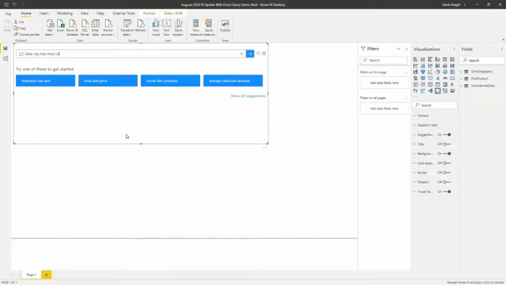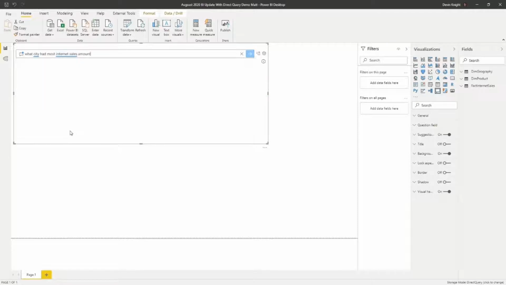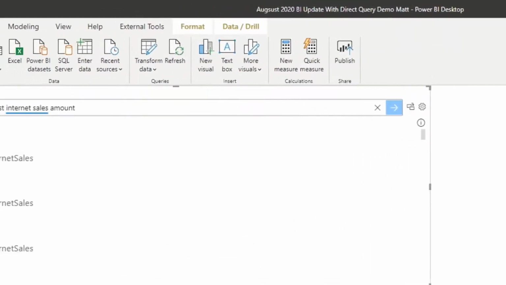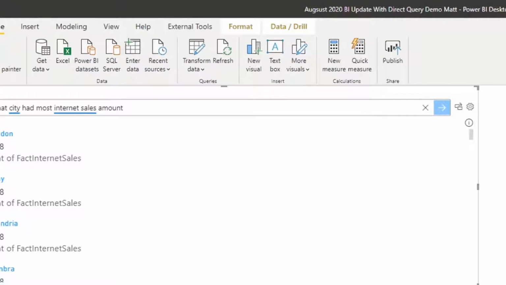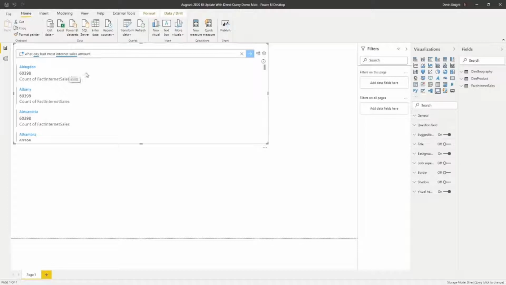So let's go with what city had the most internet sales. And usually at this point, we would start seeing some populated results in our answer, but I don't see anything. Well, why is that? Because up here, we see that we now have a new button, which is our submit button. And when we submit this, what that is allowing us to do is not have all these queries running down at the exact same time. So there's only going to be one query sent back for the performance issue to be resolved here. And so we see that our answer is looking like Abingdon, which had the most internet sales amount.